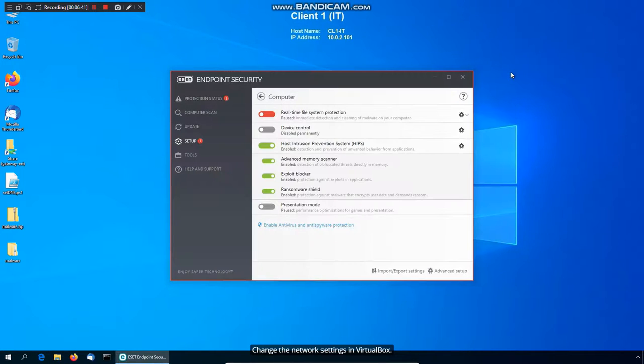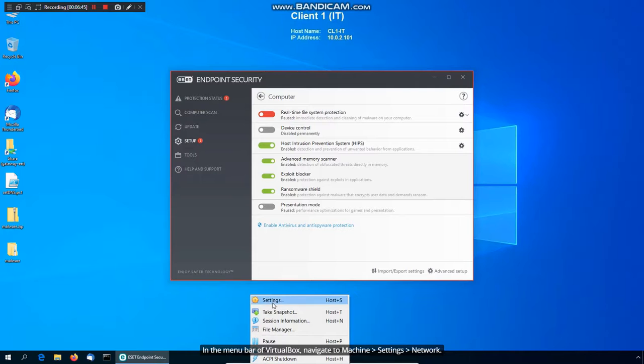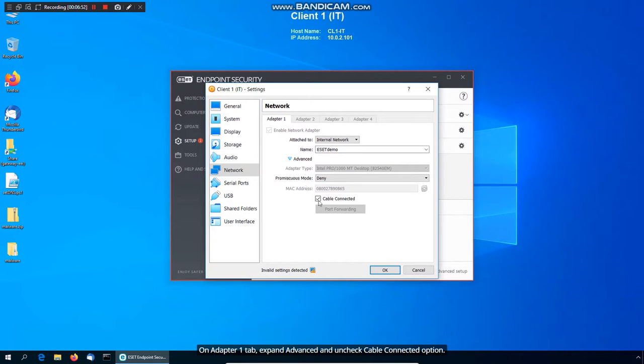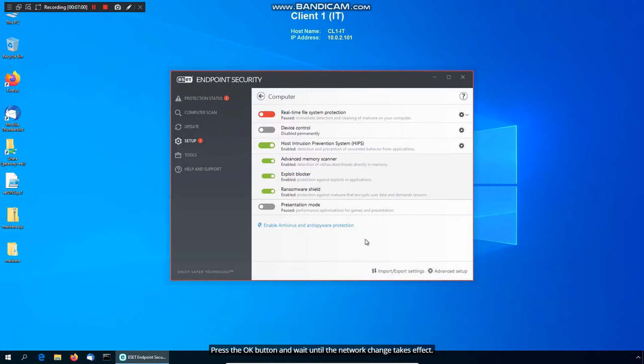Change the network settings in VirtualBox. In the menu bar of VirtualBox, navigate to Machine, Settings, Network. On the Adapter 1 tab, expand Advanced and uncheck the Cable Connected option. Press the OK button and wait until the network change takes effect. This is to demonstrate that the EM Agent is capable of acting autonomously, without network connection to the ESMC server.